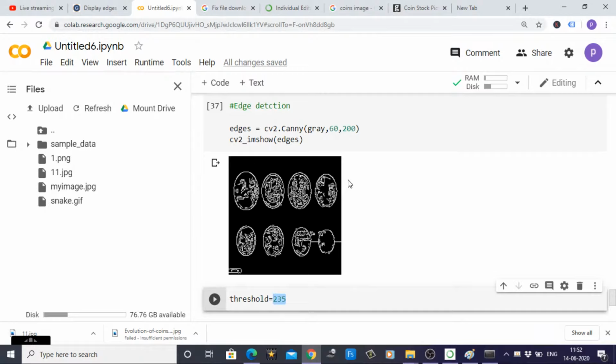We are segmenting. If you want to separate out the foreground and background in an image, then you can do the threshold. You are setting certain rules, like below the pixel value 235 will be converted to 0, and above the pixel value 235 will be converted to 1.